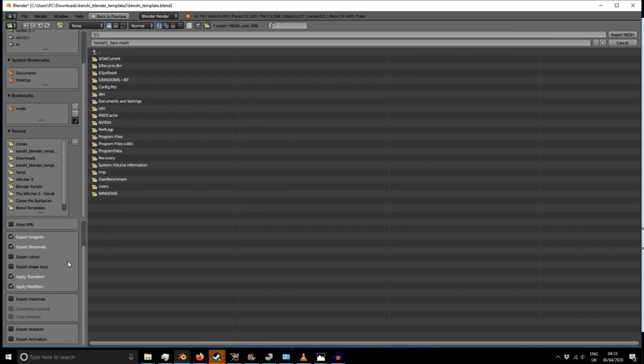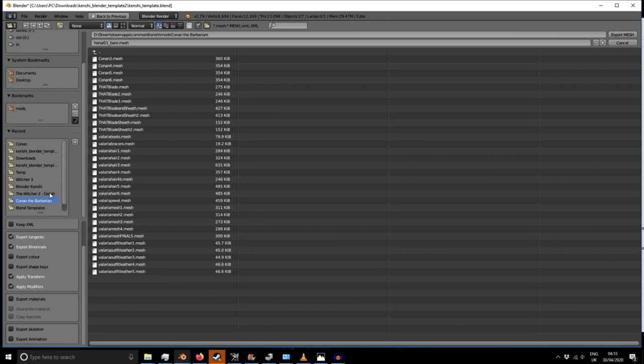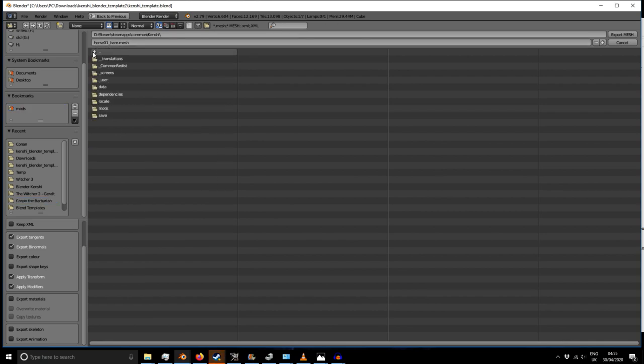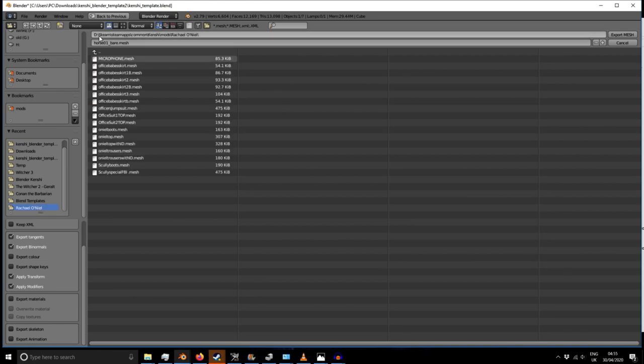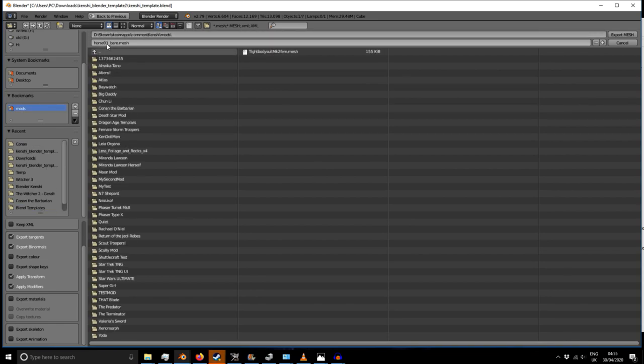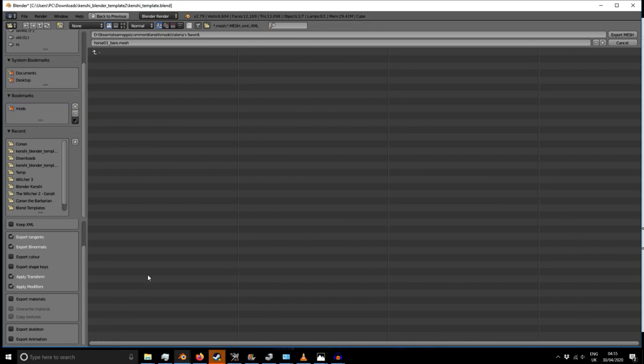Okay, great. Now we want to save it to a specific folder. Remember, in the original tutorial, we created a mod folder. Not Witcher. Come on, Rachel. Are you a mod? Yes, you are. Good. So Valeria's sword is a mod folder. And we want to save our mesh directly into there. And that's exactly what we're going to do.